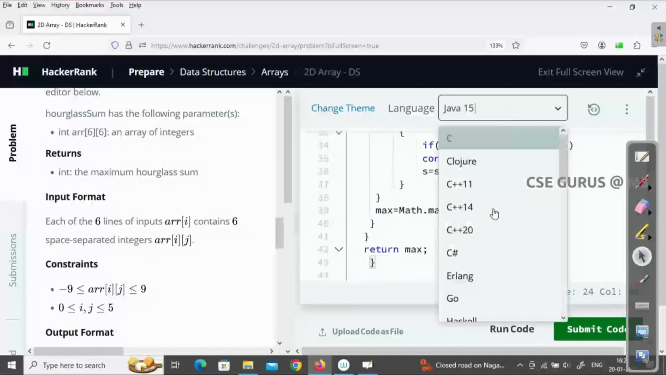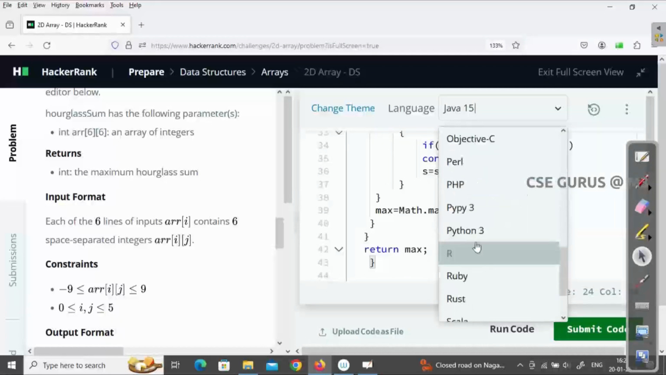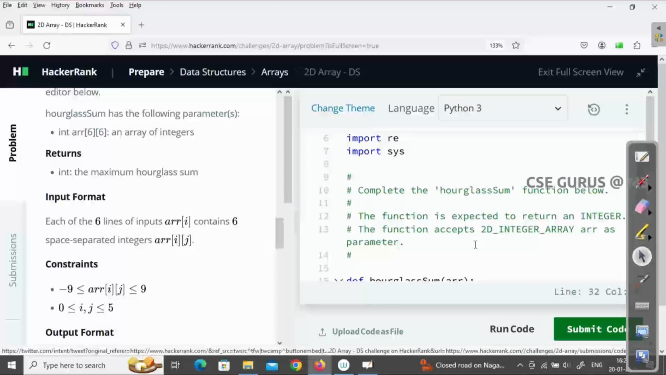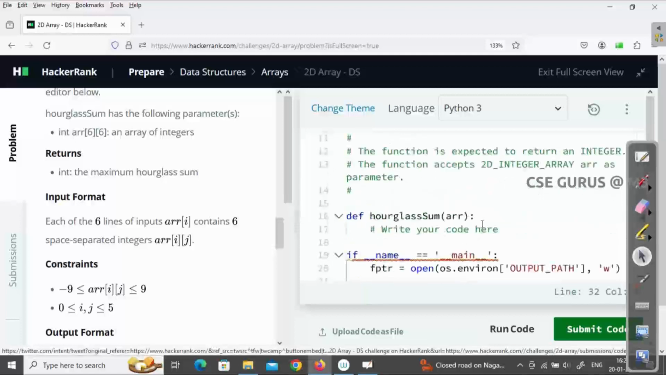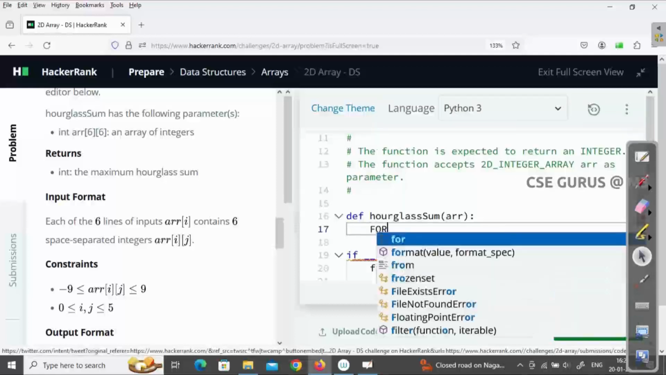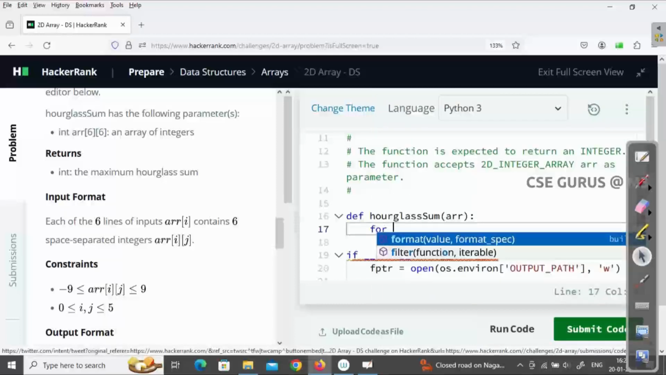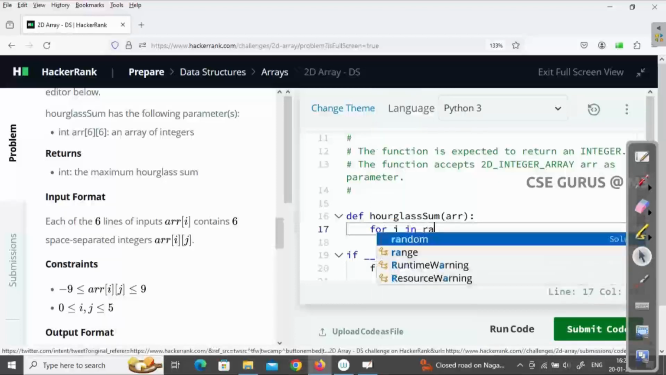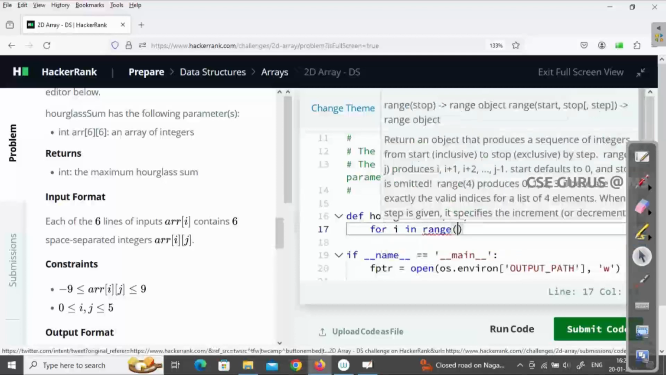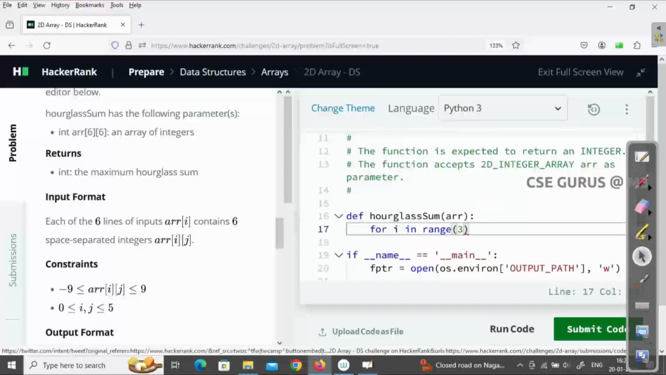Now we'll see the Python code, a little different. Of course it's the same, going through the iterations every time. I'll try to go for it. Anyway, there is no need for declarations in Python, we know. First, for i in range, since it's only 3 by 3, I'm writing range 3.